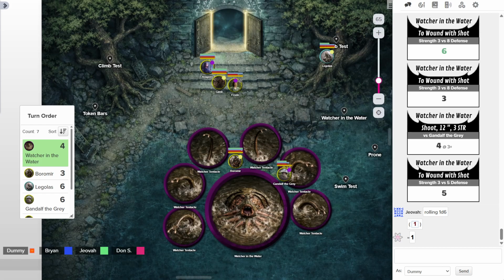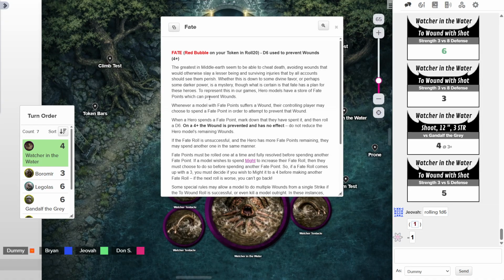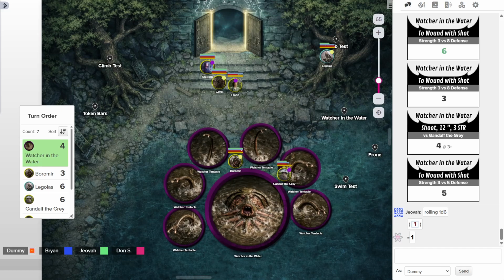Let me look and see if you can use more than one. Fate points. Where is that at? They may spend another one in the same manner. If the fate roll is unsuccessful and the hero has more fate points remaining, they may spend another one. I'm gonna spend all my fate points. Look at that crazy shit.